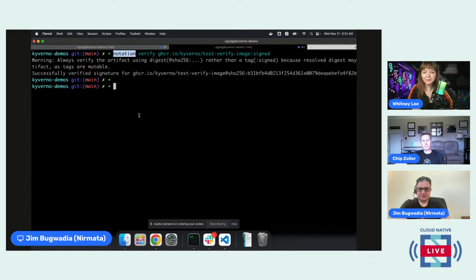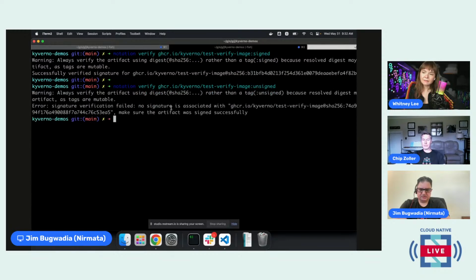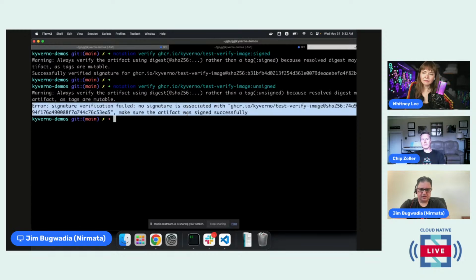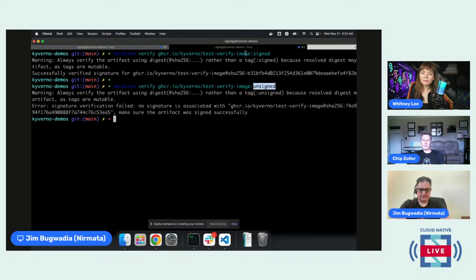Excellent, thank you. Sure. So this was just a quick look at how you would verify it from the command line, and of course, if I do unsigned, it's going to tell me that there should be no signature associated, to make sure my artifact is signed, right? And these are just test images we're using. So let's take a quick look at how you would do this with Kyverno, right?